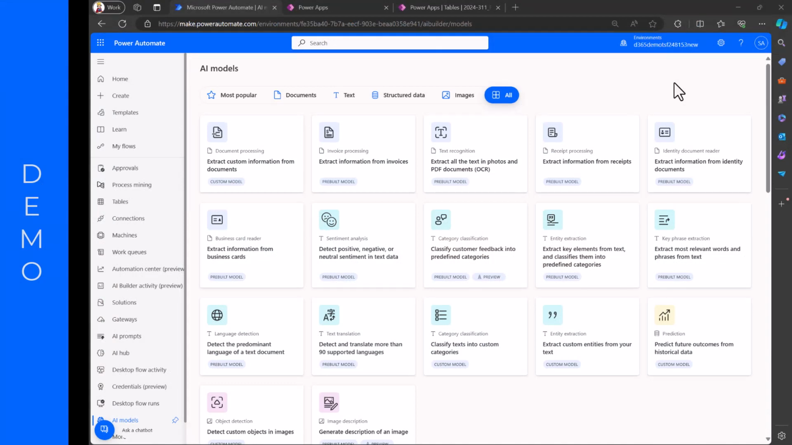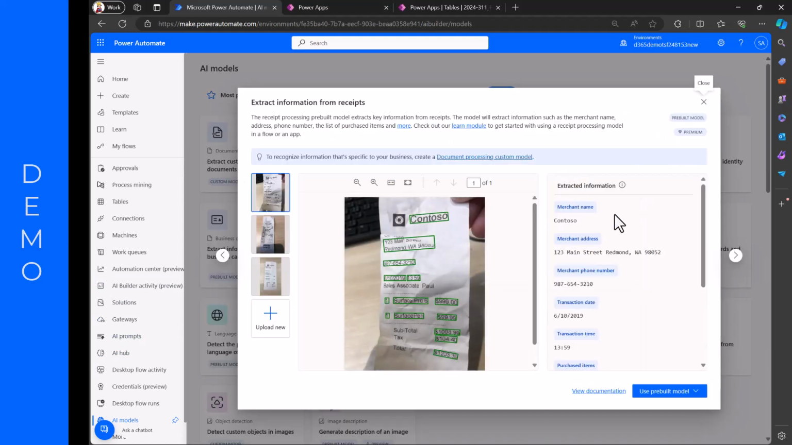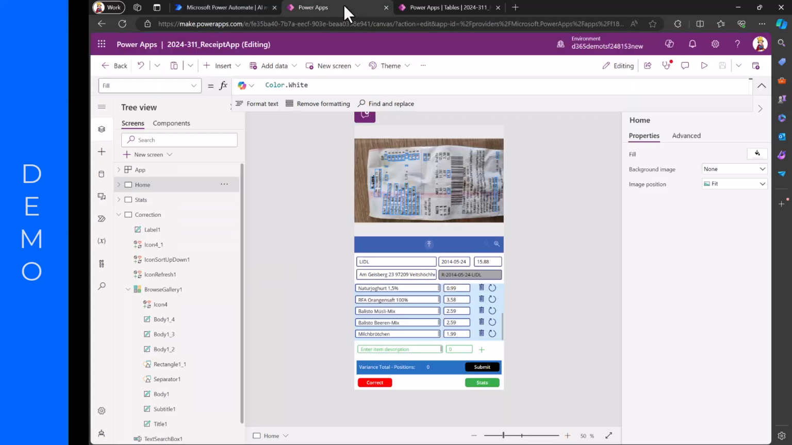Okay, so I'm here in Power Automate. I opened the AI Hub and you see here the AI models. The one I used is this receipt processing. I did not change anything. I did not even train something because it's already pre-built. The only thing I did is, hey, use it in an app. That's what I said. And then, basically what was built is this app.